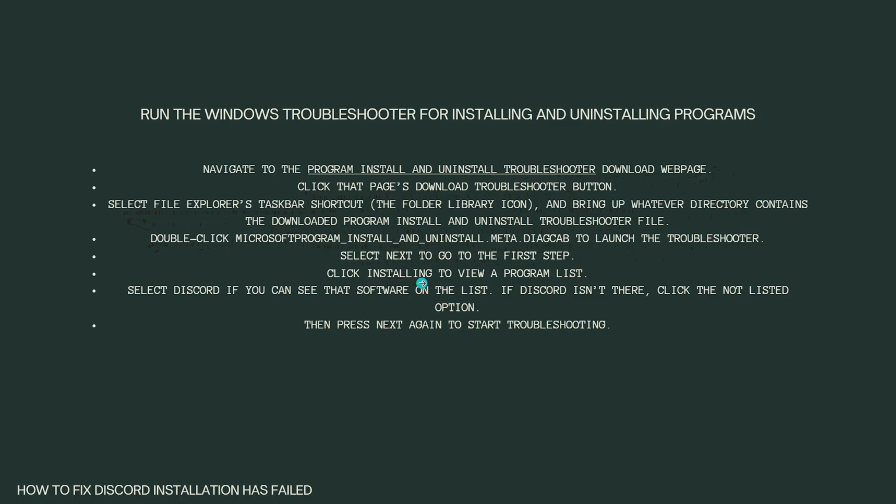Click Installing to view a program list and select Discord if you can see that software on the list. If Discord isn't there, click the Not Listed option. And lastly, press Next again to start troubleshooting.